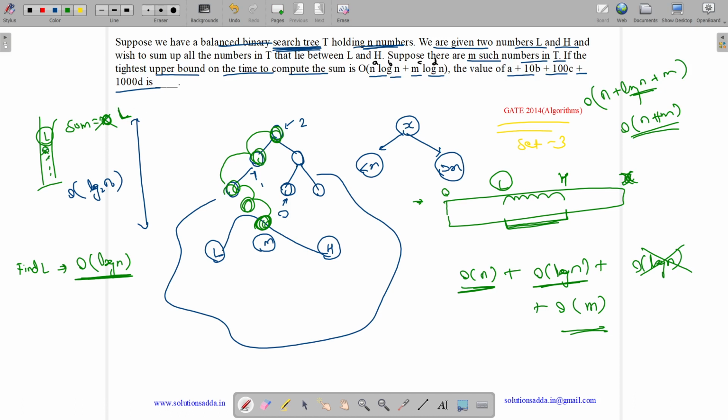Now pop one item each and go to its right subtree. If this is the popped item, go to its right subtree and perform the in-order traversal, till we get H. So in-order traversal now will take just order of m time, as we have just m elements. So complexity comes out to be order of m plus log n, which is lesser than the previous order of n plus m.